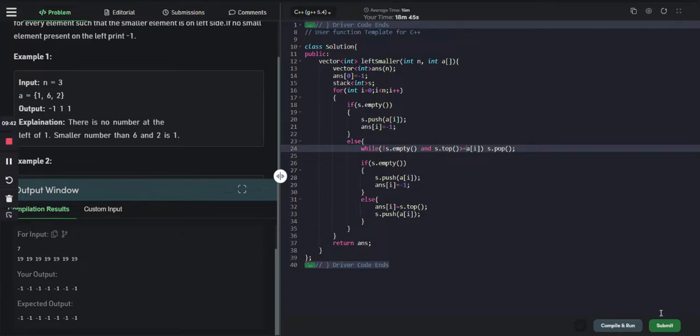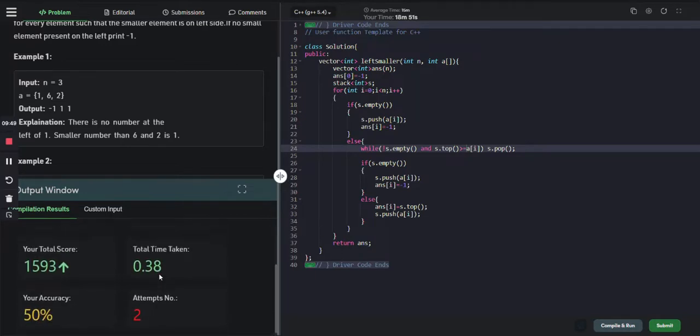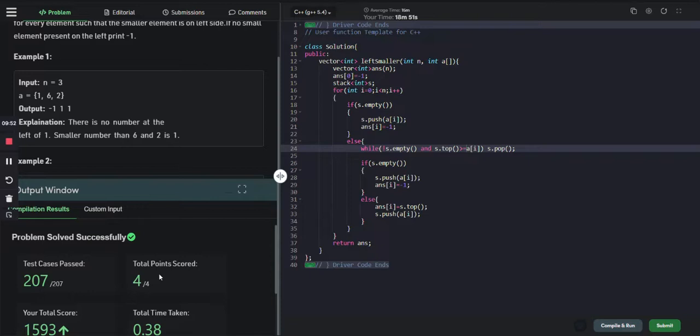So now let's try submitting the code again, and let's see if we pass the test case. So we have solved the problem successfully, and I hope you liked the explanation.